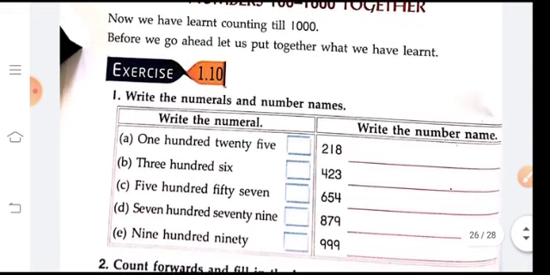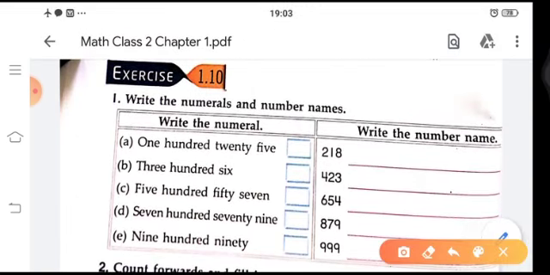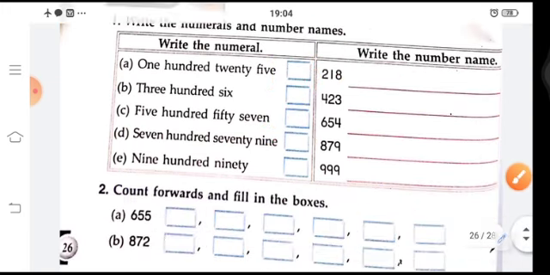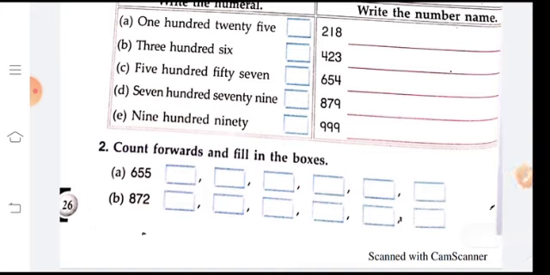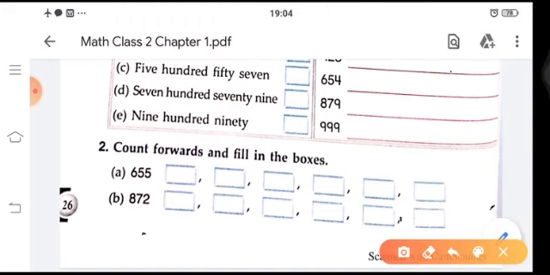Let's see. 125 means, write the number 125. Then the number name 218. Write the spelling of 218. Okay? 218. Okay? Similarly, here also 306, that means 306 becomes 306, 557, okay, in this way, write all the numbers and their number names, okay, then count forward again, number after 655 and the numbers after 872, okay.